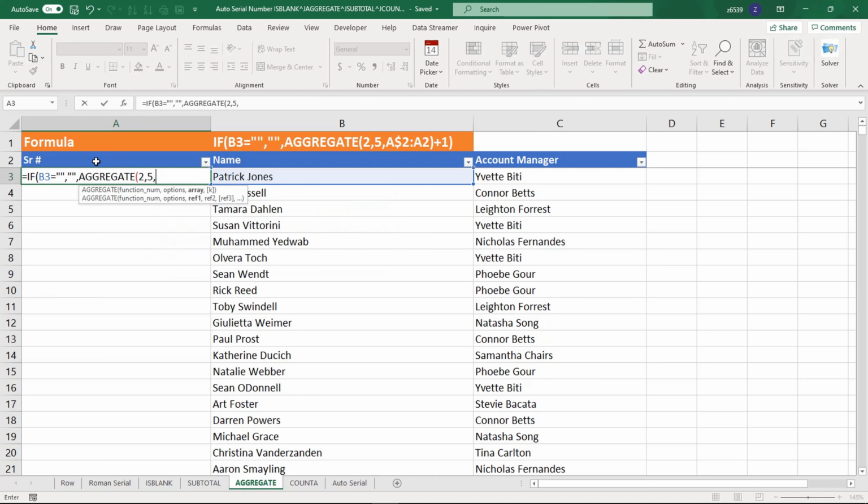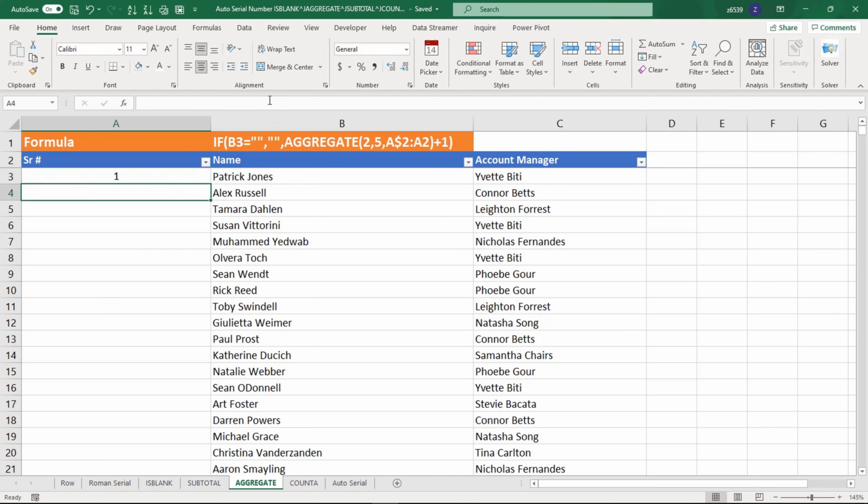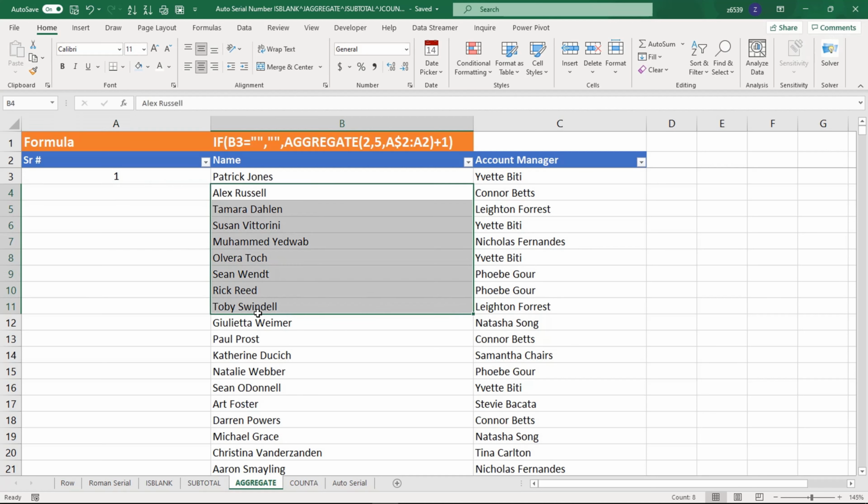okay. This information, A2, colon A2, and I'm just going to fix this value. This number only I'm going to fix. I'm going to close the bracket, plus 1, and close the bracket. I'm adding just a number in this one. So whenever I have information, you will see that one.